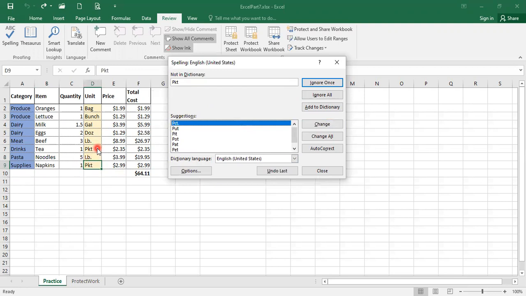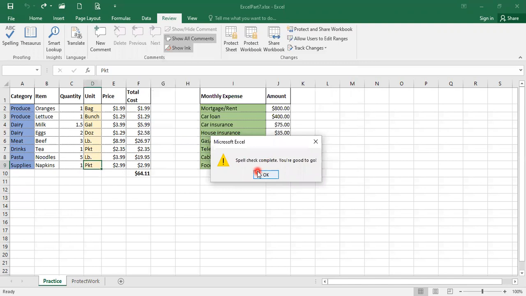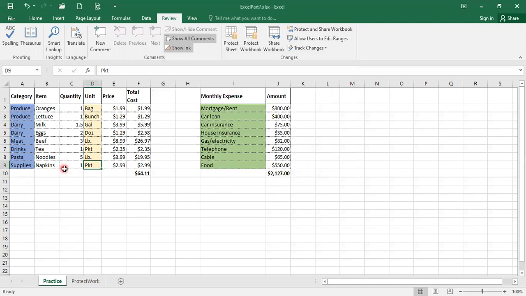And since I did ignore once the first time, it is going to recommend that I change it again. Had I clicked ignore all, this would have been skipped, but I'm going to do ignore once one more time. And now spell check is complete. You're good to go. You can click on OK, and all of the spelling on your worksheet is now fixed.